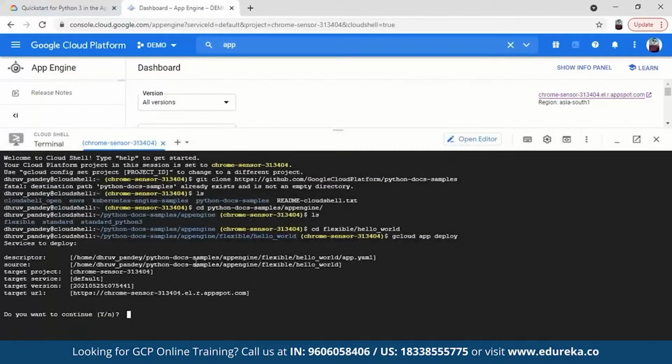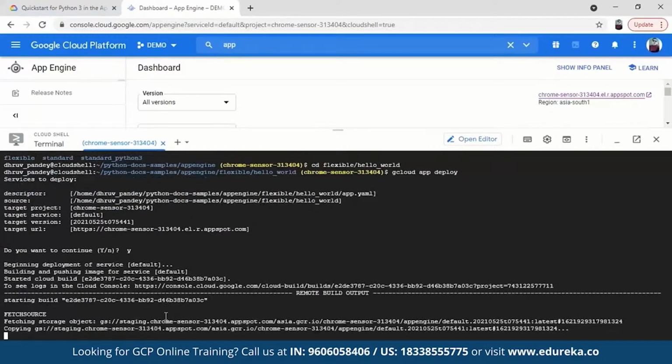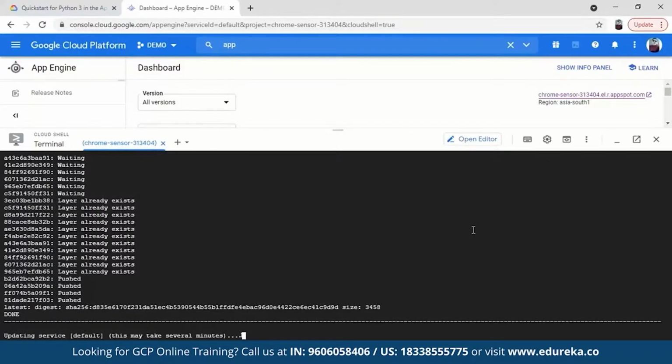Just authorize it. Here it's asking me to continue. But if you are doing it for the first time, it will ask you to select your project. My project name is demo, with billing enabled. There will be a list of projects, so you have to select one and press enter. It will then ask for the region, so you have to select a region. Mine is Asia South. Then it will ask you to continue, so you just have to type Y here. It doesn't usually take this long, but today I think there's a little server problem, that's why it's taking this long.